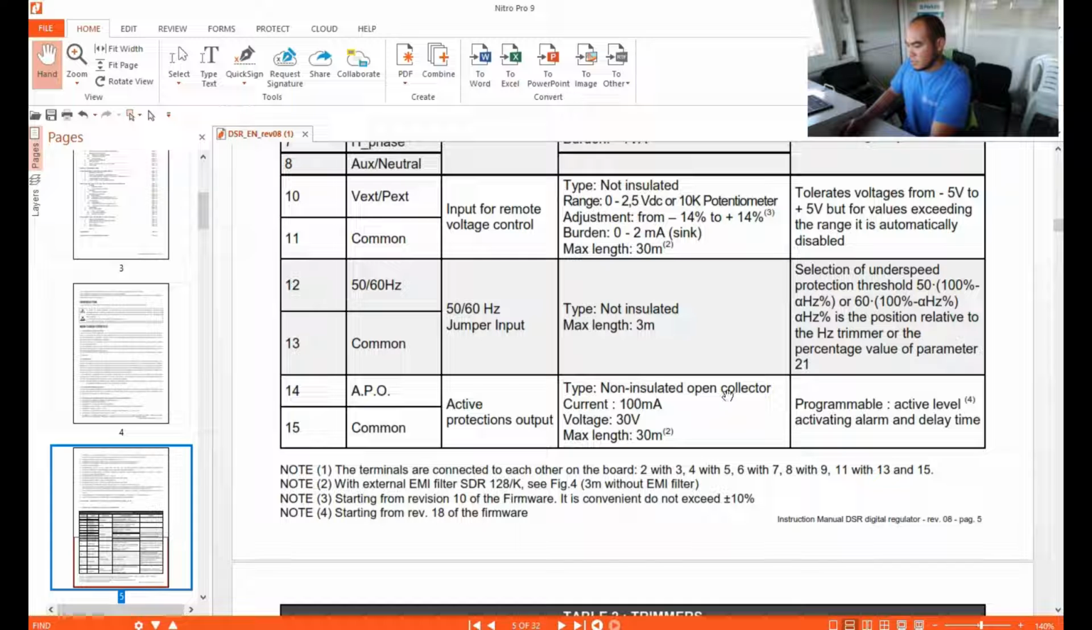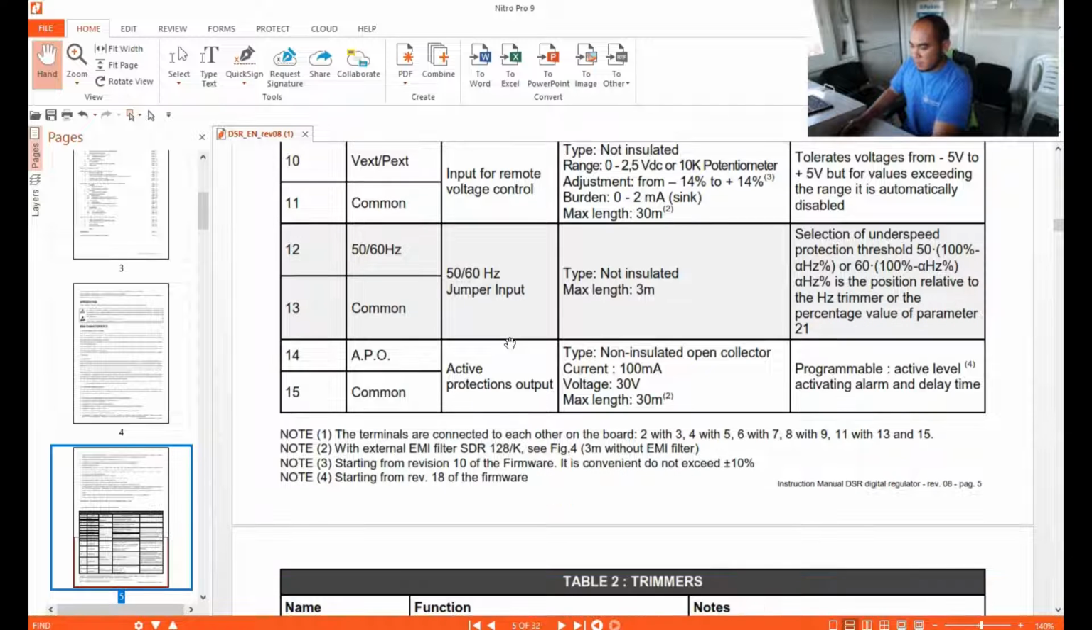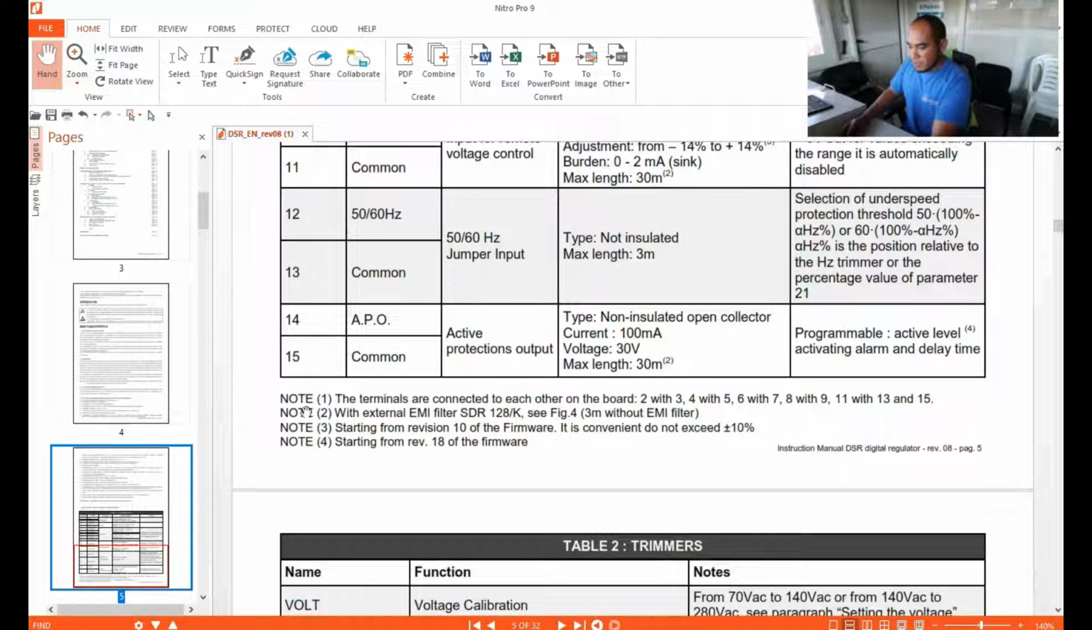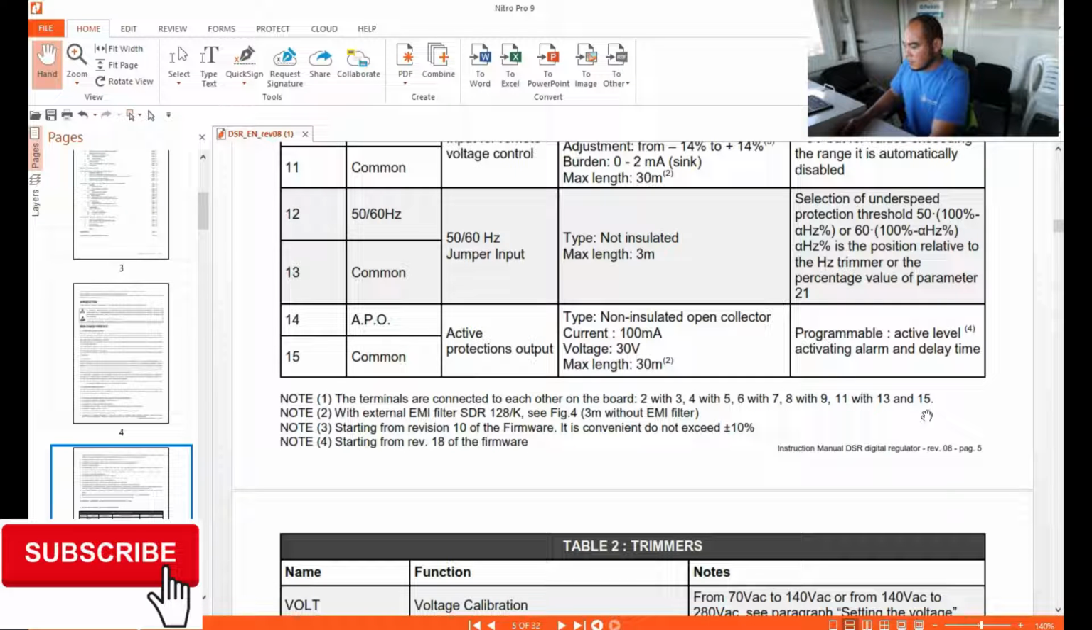Okay, so this is the non-insulated upper connections. This is only the connector you are going to use. This one is programmable, active level, activating alarms or delay. Okay, so note that the terminals are connected to each other on the board: 2 and 3, 4 and 5, 6 and 7, 8 and 9, 11 and 13. Oops, I'm wrong, 8 and 9. So 11 with 13 and 15.